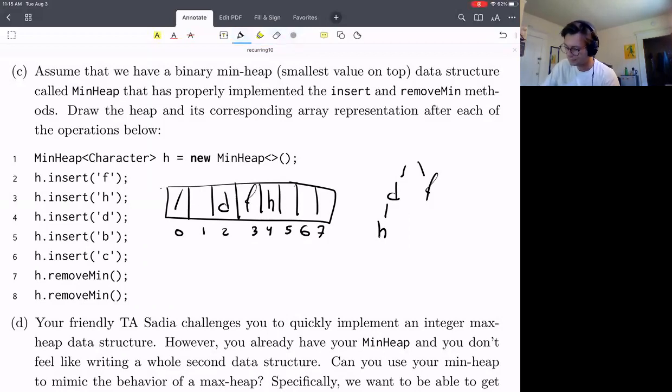We're going to swap H to the top. And now we're going to say, okay, do we need to swap? Well, D is less than H. So we want to swap with D. Notice that F is also less than H, but we're going to swap with D because we're going to swap with the minimum of the two. So we're basically going to end up with this.